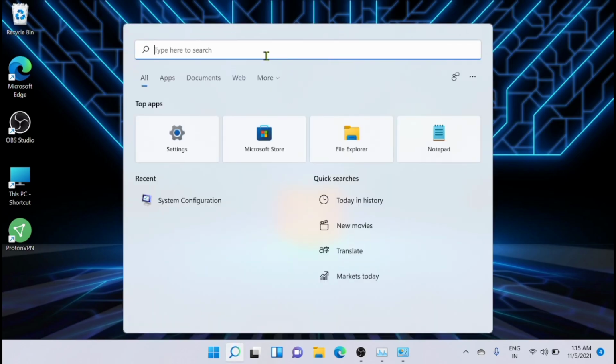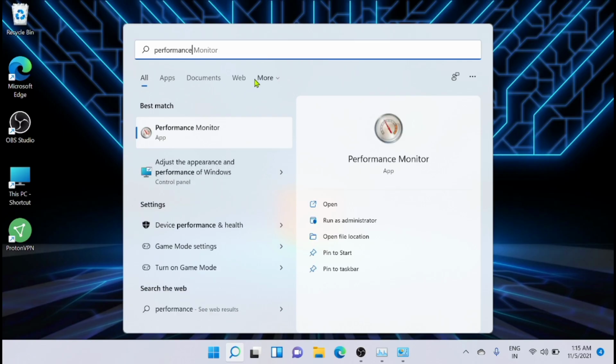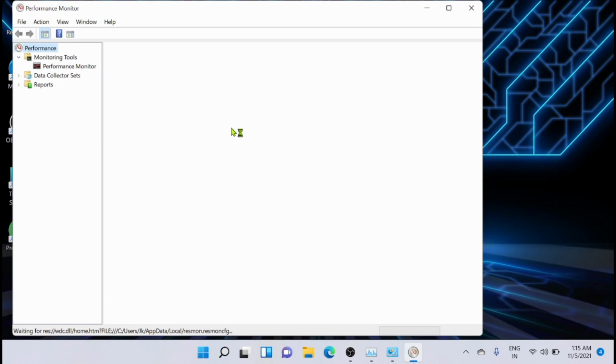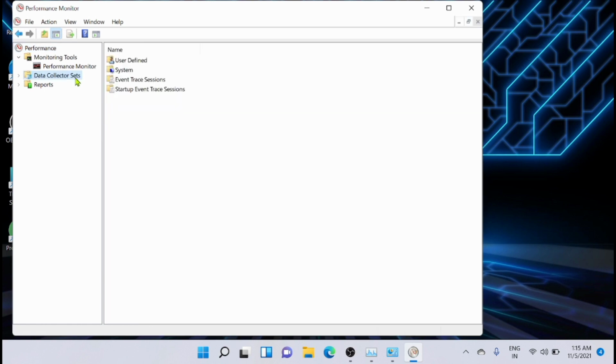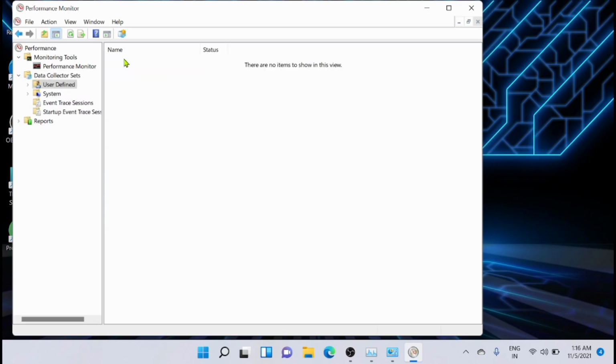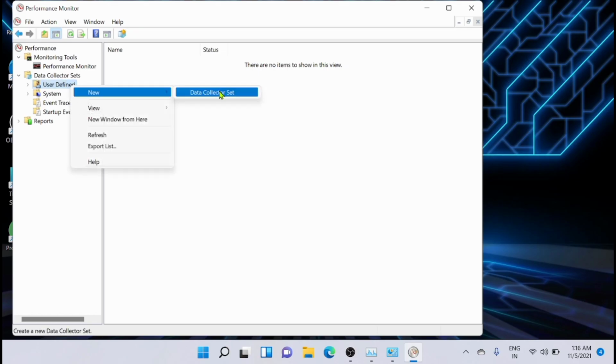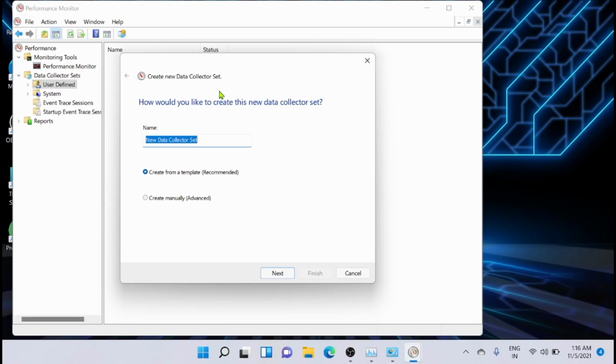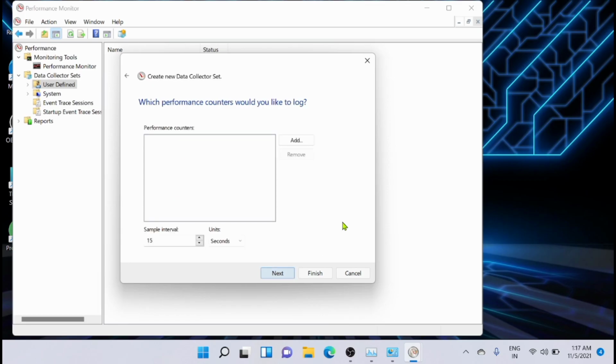The next step is to go to the search and type performance monitor. Just click on that. Now from there click on user defined. Right click on that and create new data collector set. I'm naming it CPU Boosting. And I'm selecting create manually, advanced. Next. And select performance counter. Then go to next.